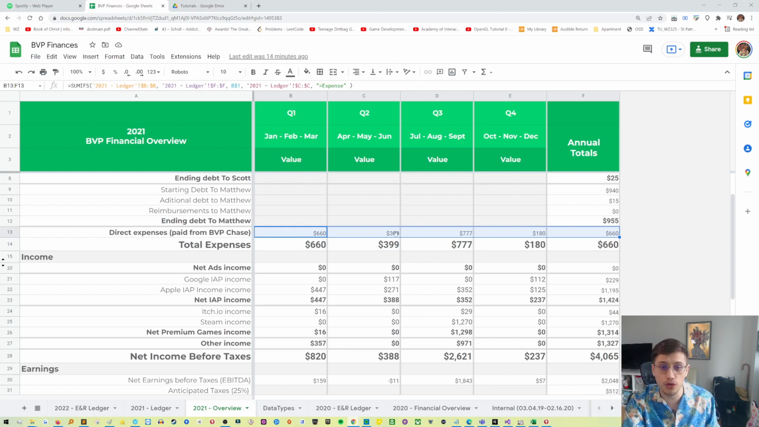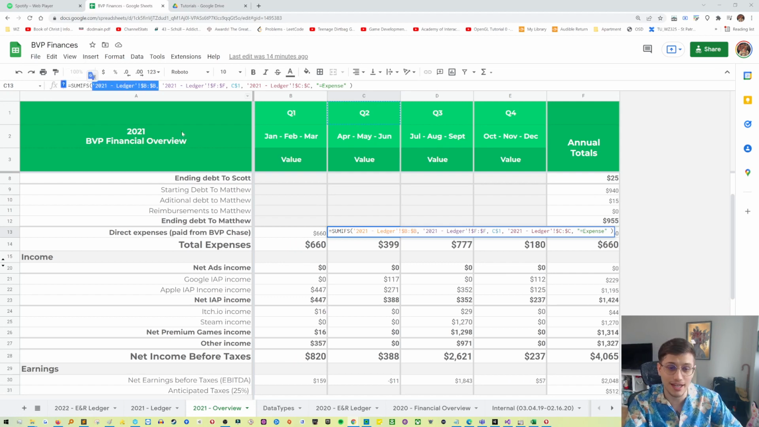I'll go into one of those formulas now. So for example, here you'll see that it is summarizing everything from the B column of the previous sheet. So that is the column that had the number value. And then it is saying only sum those values if certain criteria are met.